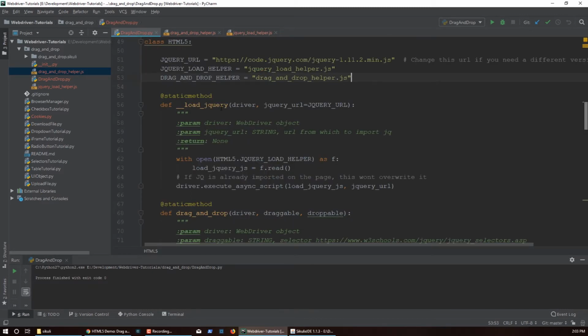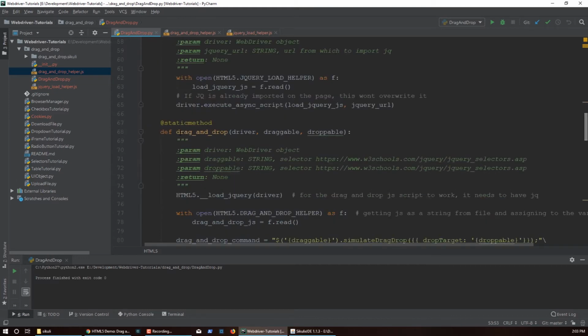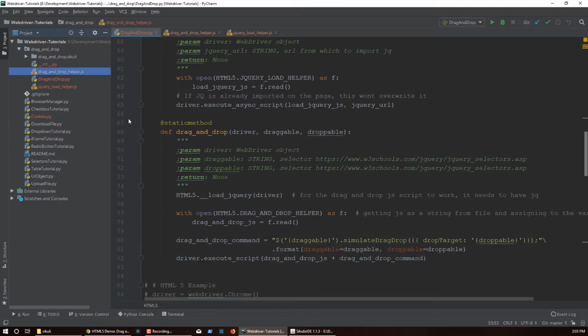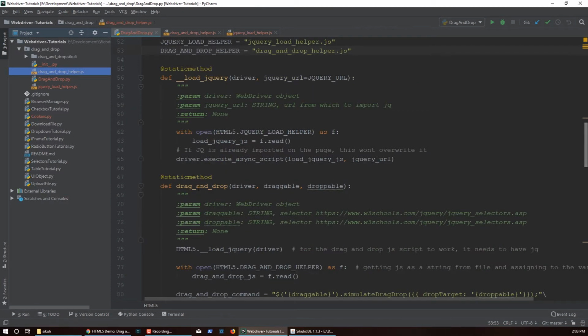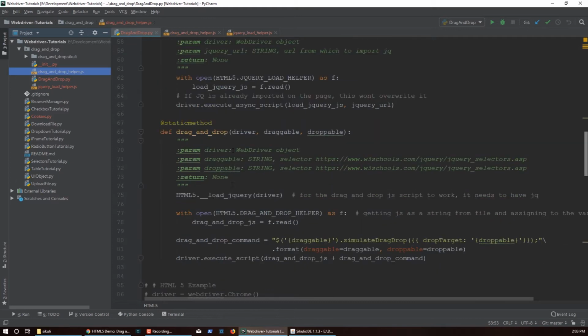So now what do we do here? I created a class for an HTML5 drag and drop. It has one function to drag and drop. Right, that function will use the driver. Mainly we need the driver object to execute a script. Okay, and then we also have here draggable and droppable, which are basically strings, selector strings that you pass in.